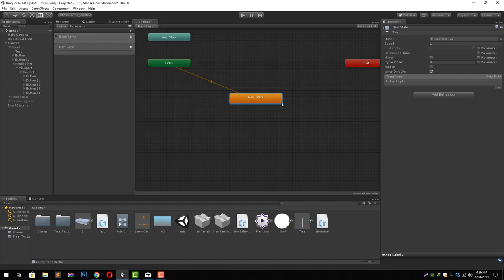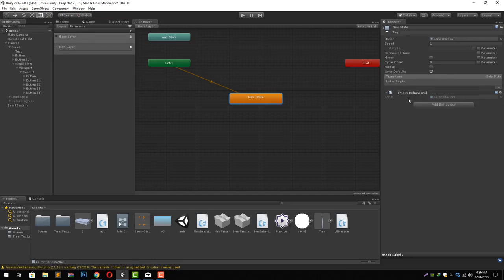Let's just click on add behavior to add a behavior to our state. Let's give it some name. Let's say main behavior. Now click enter and it will create a new script for us. Now let's double click this script to open it up in Visual Studio and see what's inside this script.